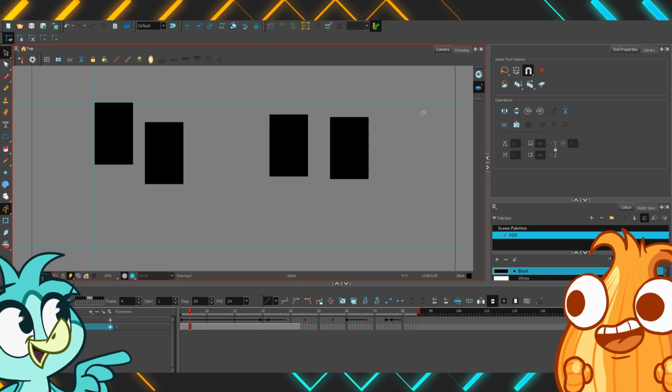No, I was going to talk about distribute tools, as in being able to select all of these boxes here and press a button, and all of them will automatically be evenly spaced apart from each other.